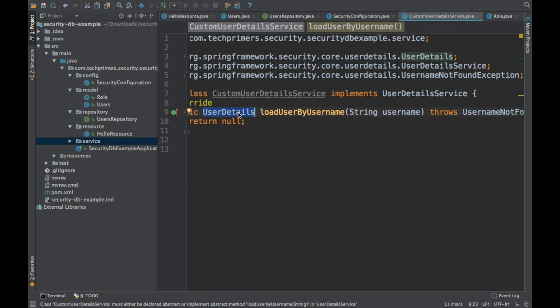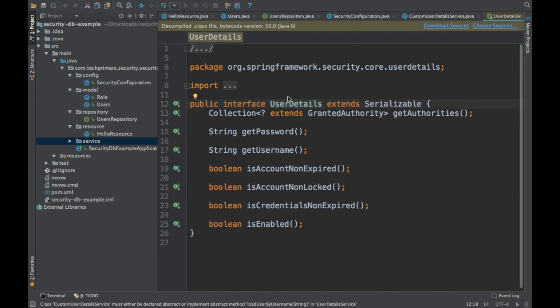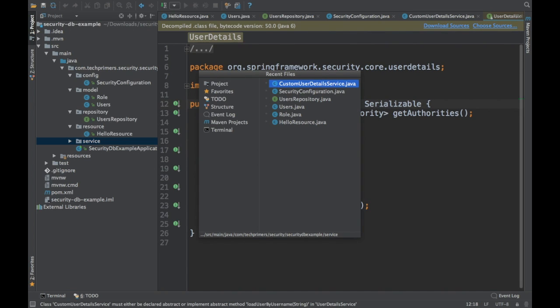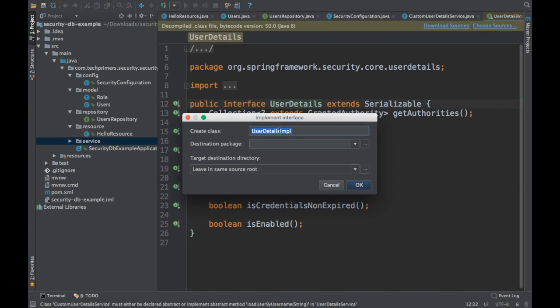type user details. Basically, what we need to do is create another model for us to convert it into a user detail. If you notice, user details is another interface, so we need to create another model out of this. So let's go ahead and create a model out of it. I'm going to say custom user details.